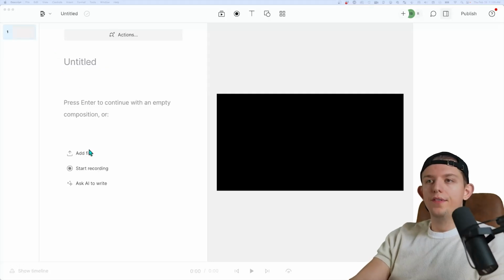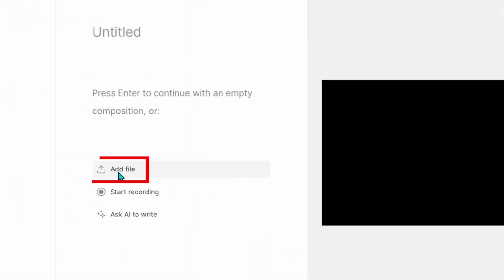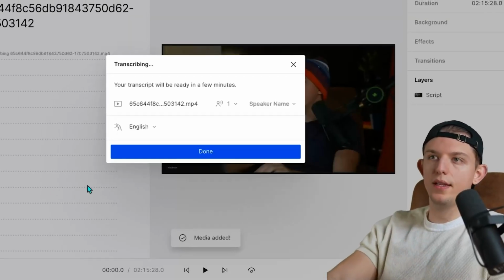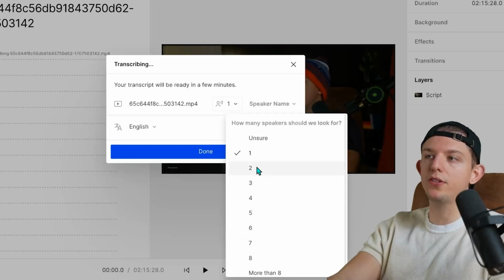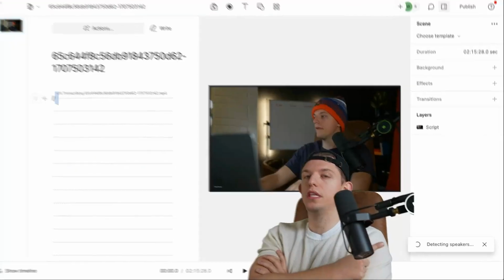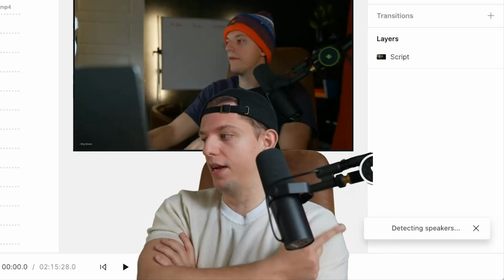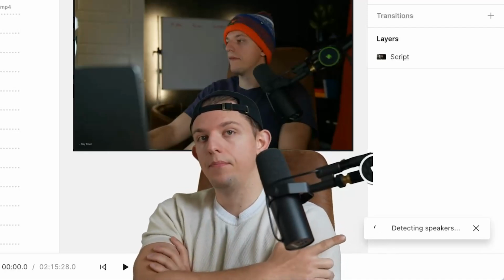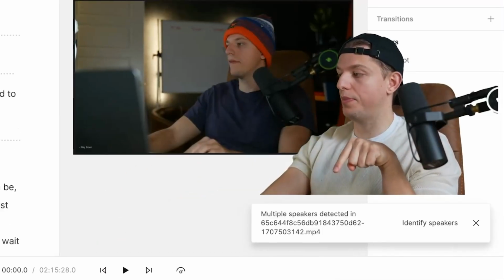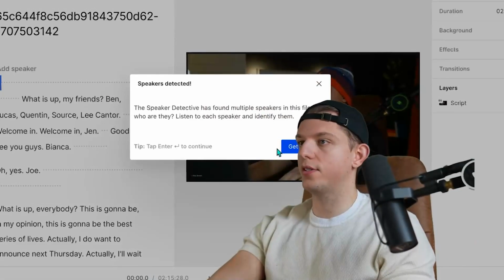So once you have your video, you're going to go to downloads and you're just going to add the file. You're going to press add file, and it's going to take some time to add the file into Descript. And then once it loads, if there's multiple speakers, you can actually press 2. And what it will do is it'll actually detect the speakers. This is a video between me and Joe, who is a wizard with Zapier and ClickUp and other automations. So right now it is cutting between my dialogue and Joe's dialogue. Once it detects multiple speakers, it'll ask you to identify them. Let's just press identify speakers and get started.